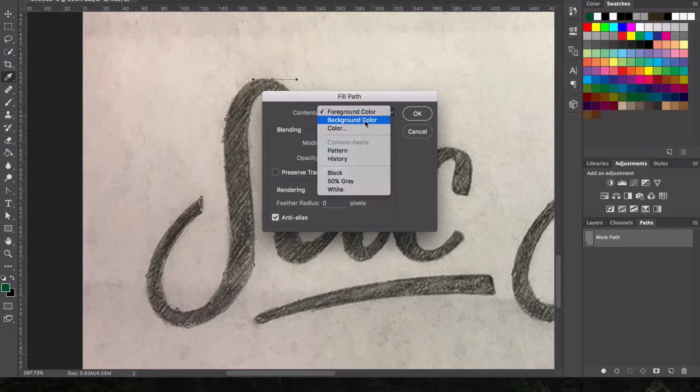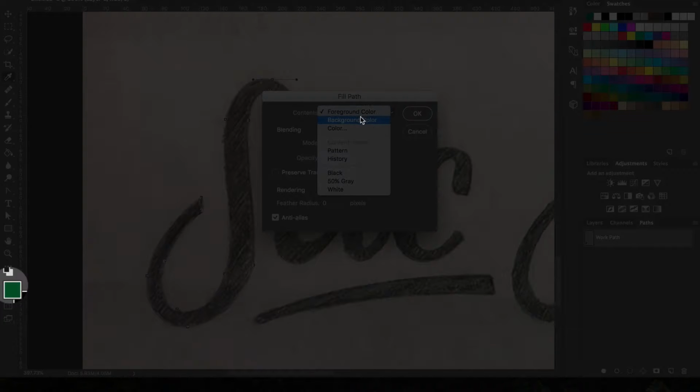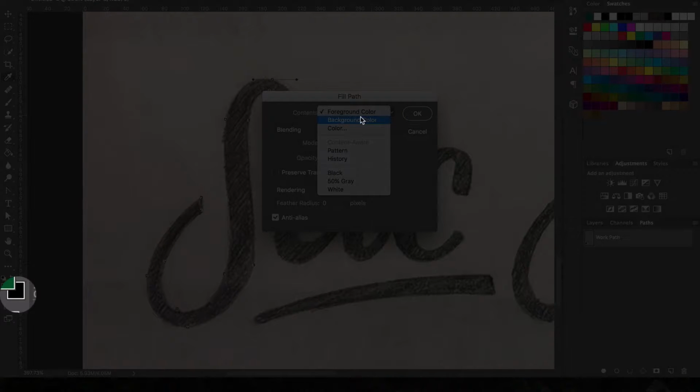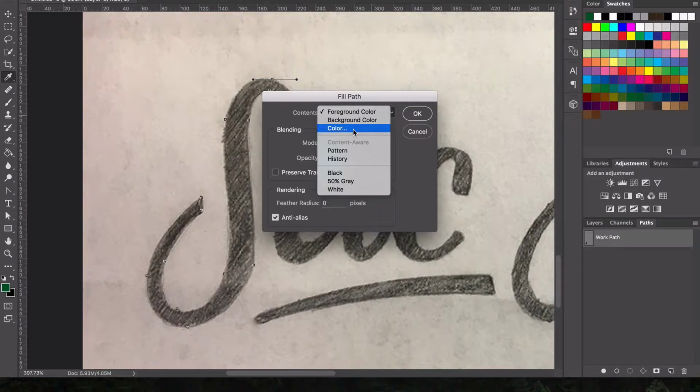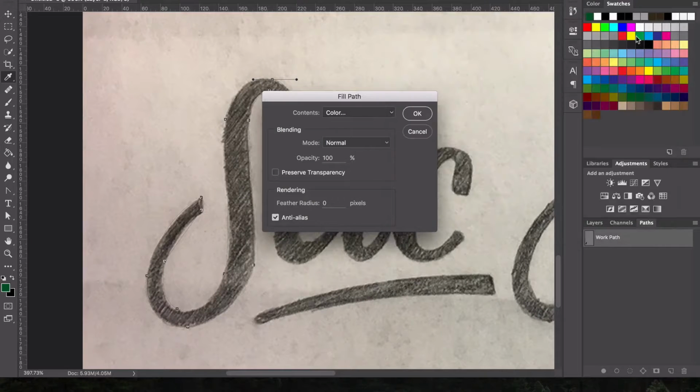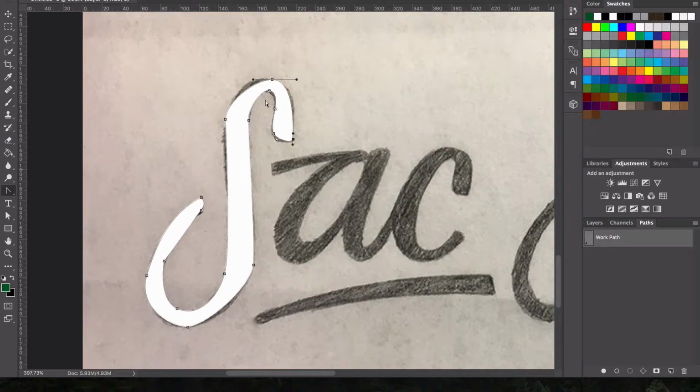Now you could either choose foreground color, which right now mine is green, or you could choose background color, which right now mine is black. However, I want this to be white, so I'm going to click color and then just drag this to white, click OK, and then everything else looks pretty good, so we're going to click OK. And that's our design because that's where the path was.